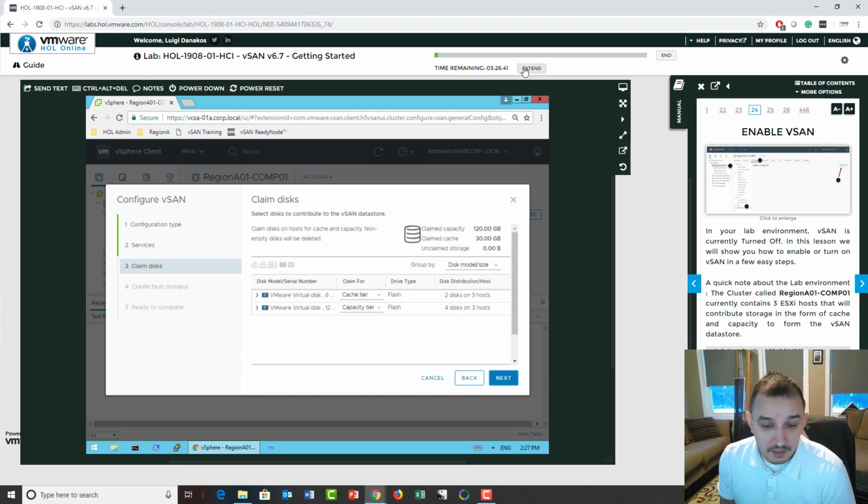So within 5 minutes, you could be up and running a vSphere vSAN environment in the VMware hands-on labs to get some physical hands-on experience for free.